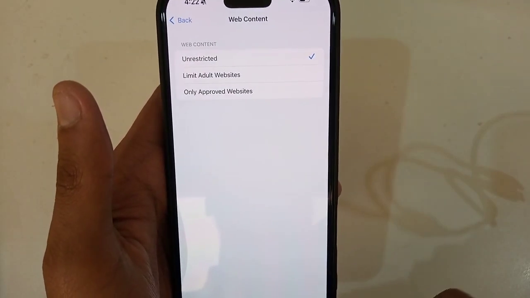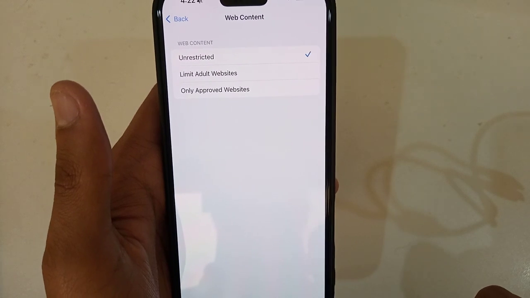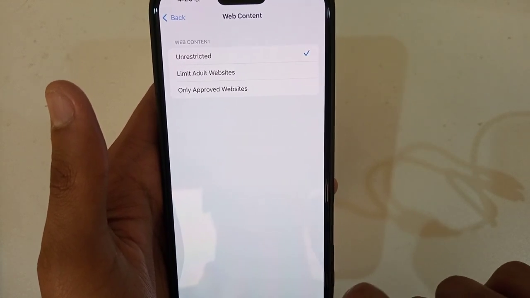Make sure you have a great screen time password or your iPhone Apple ID password.